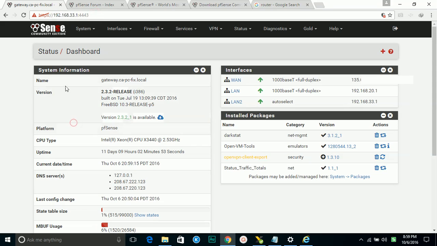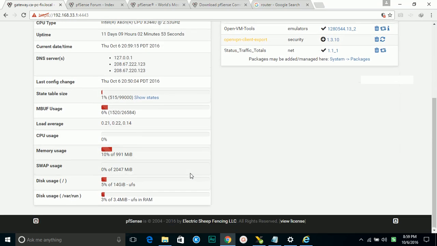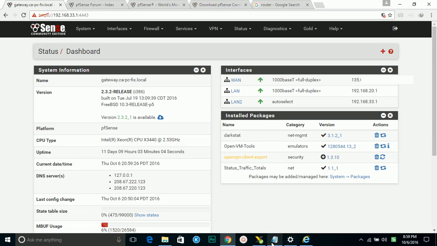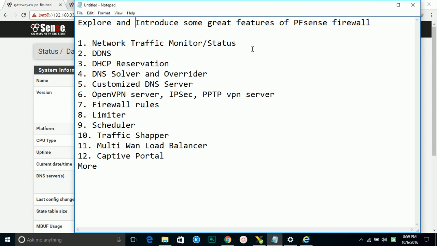After that, you can log into the web console interface. So here's the console, which gives you a general idea of what your system is running, the IP address, everything, all the packages. I'm going to go through a couple of features, and you will see the interface in my video. First of all, the network traffic monitor status. People wonder what is happening on our network and who is using the bandwidth. This system gives you the ability to see it.